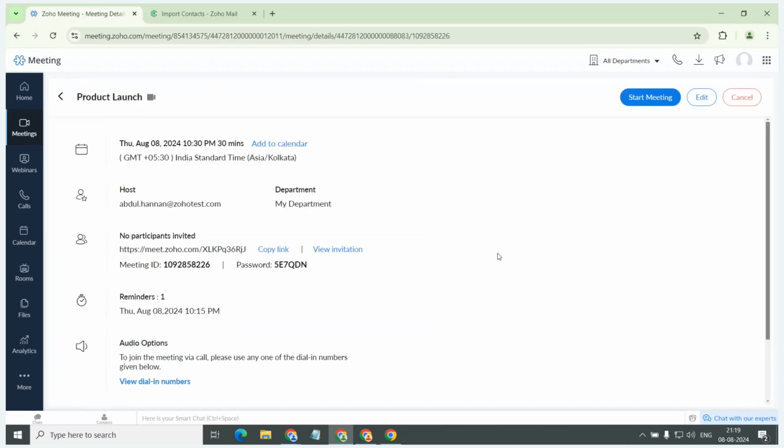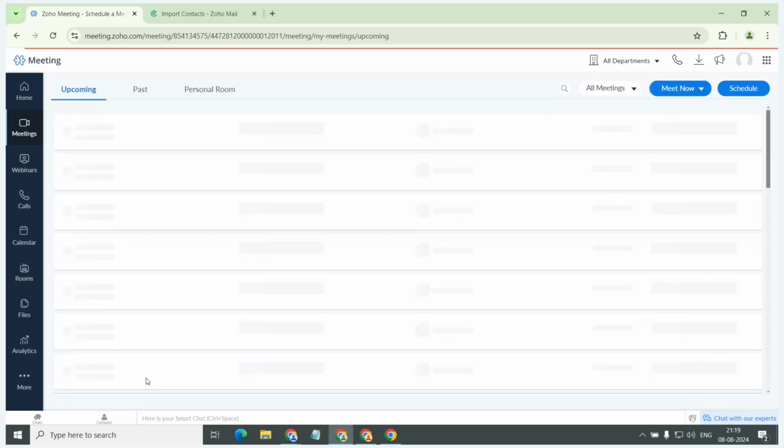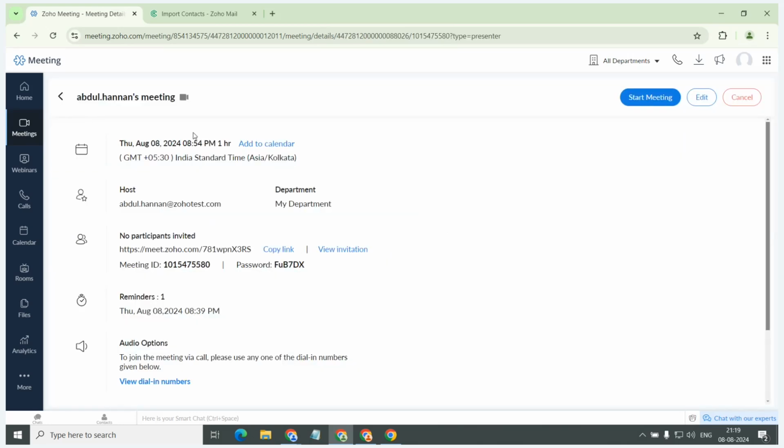So now the meeting is scheduled here. This is the meeting details page. Here you can find the session details. In case you want to edit the information of your meeting session, you can click on the edit option and it will take you back to your previous meeting page. And if you want to cancel this session, you can cancel it from here.